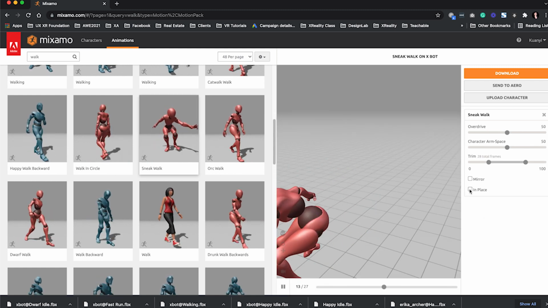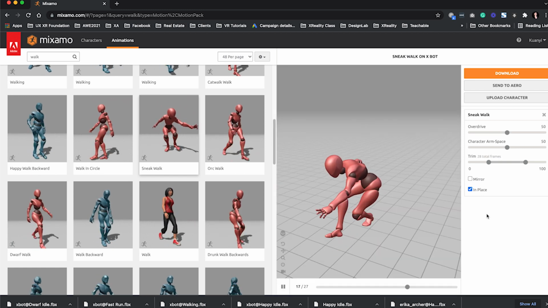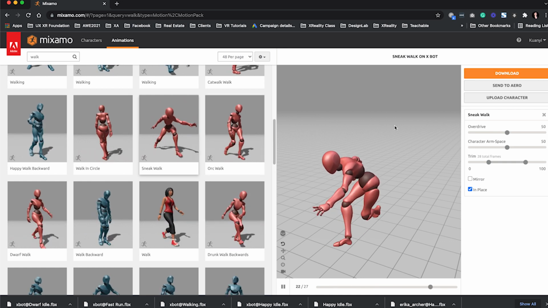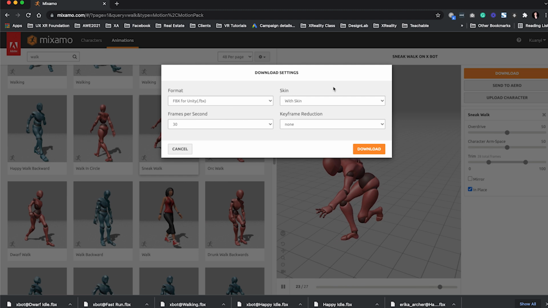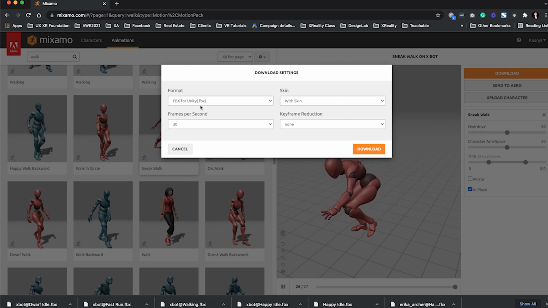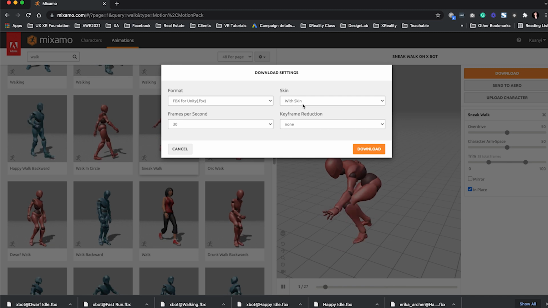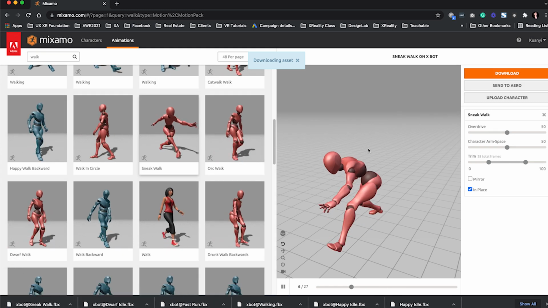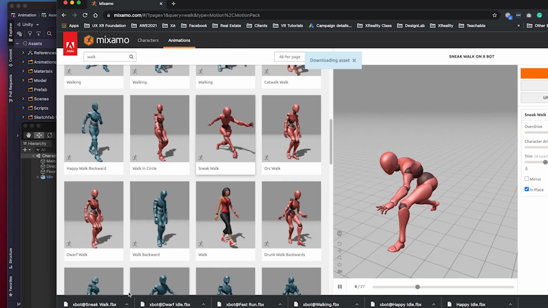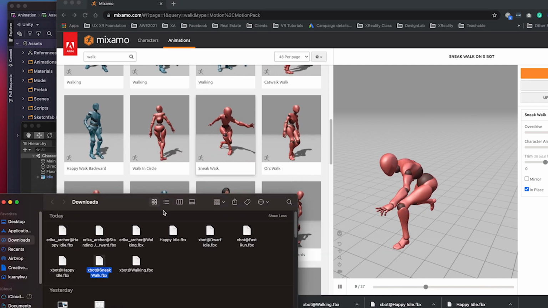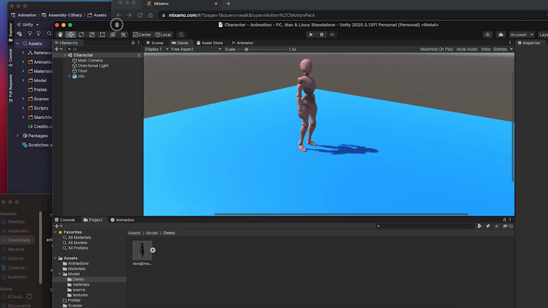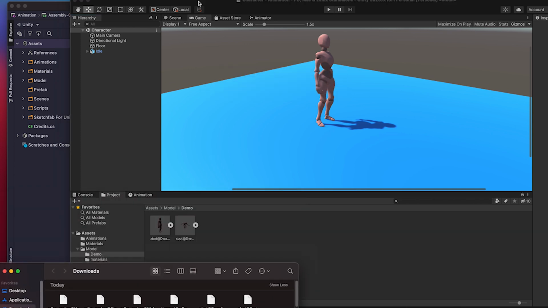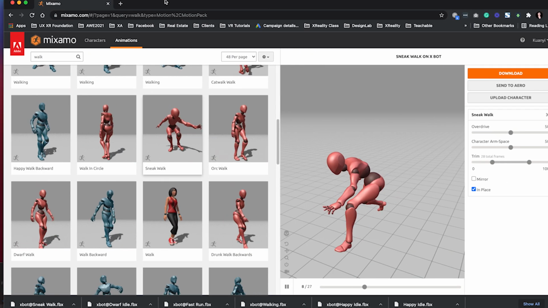And remember to click this in place. Okay, so in place, right? So it won't run out of the frame. Okay, so if you find out it's good, then we download it. The same, right? FBX for Unity, 30, with skin and none. Okay, so we got idle, walk, then we want a run.